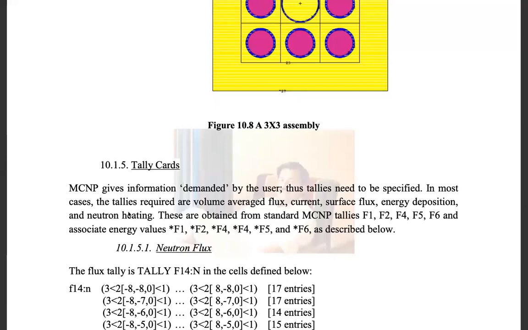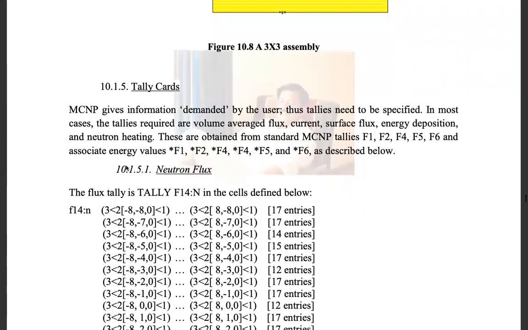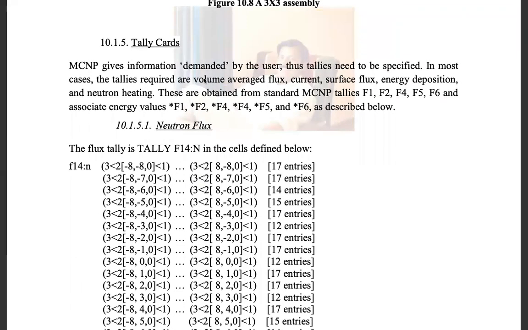Okay, so now these are the various tally cards. MCNP gives information demanded by the user. Remember what I told you, that Monte Carlo does not give you a solution everywhere. It gives you a solution where you ask for the solution. So you have to have tally cards, score cards. What do you want to score and where do you want to score?